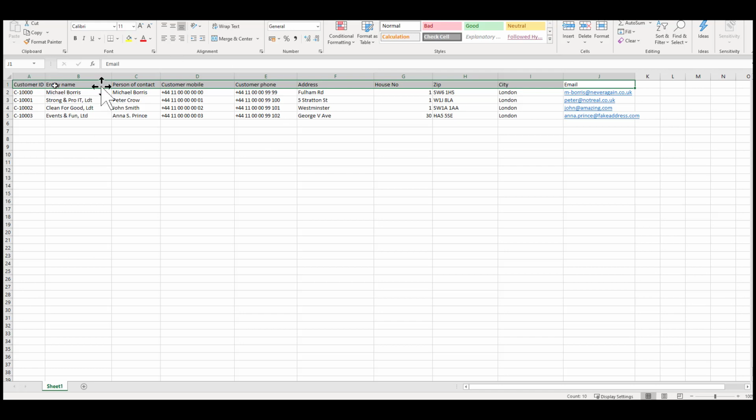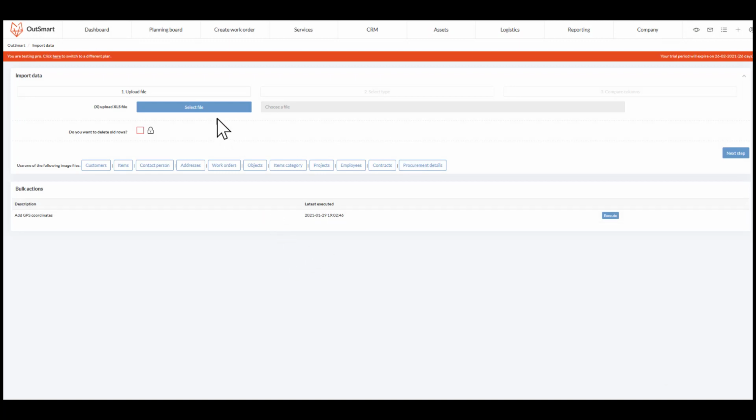So the customers catalog is exactly the same thing as items. As you can see, there's not much more, and you can have more columns if you want, and you can decide if you are going to use that column or not with OutSmart. So let's jump to OutSmart now, and I'm already here.